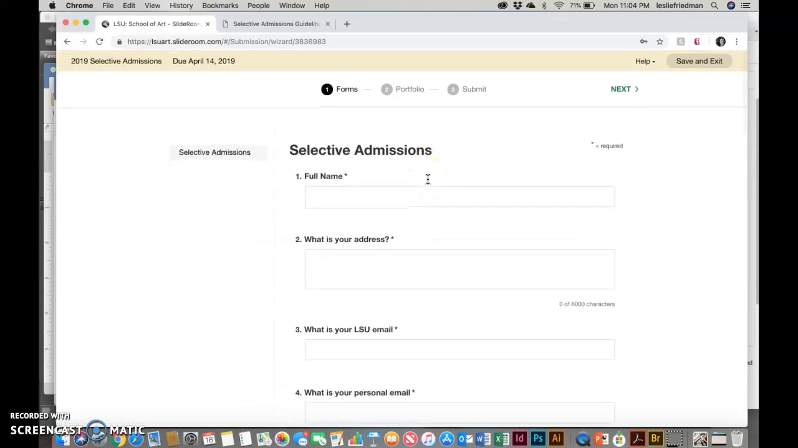Okay, so back at your selective admissions. You may have had to make that profile before. I was trying to flip through it, so I didn't show you too much personal information. But here we have selective admissions.